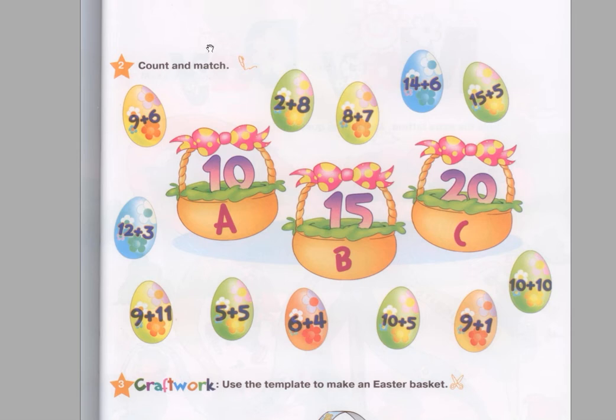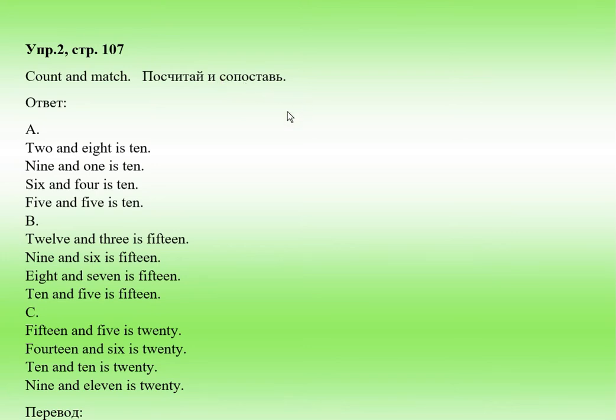Boys and girls, open your books, please. Page number 107. Exercise number 2. Count and match. Посчитай и сопоставь. The answer. 2 and 8 is 10.